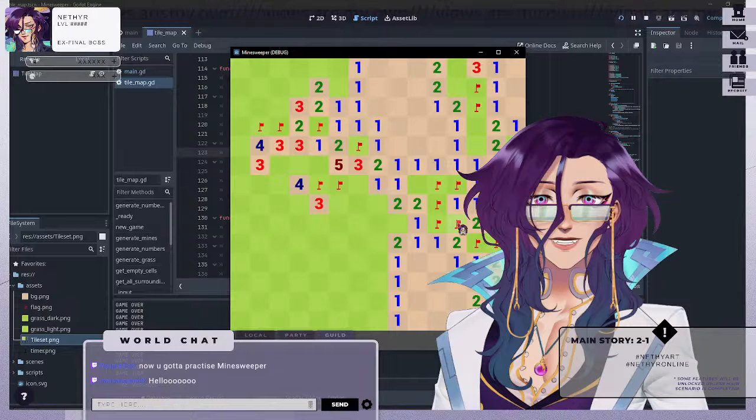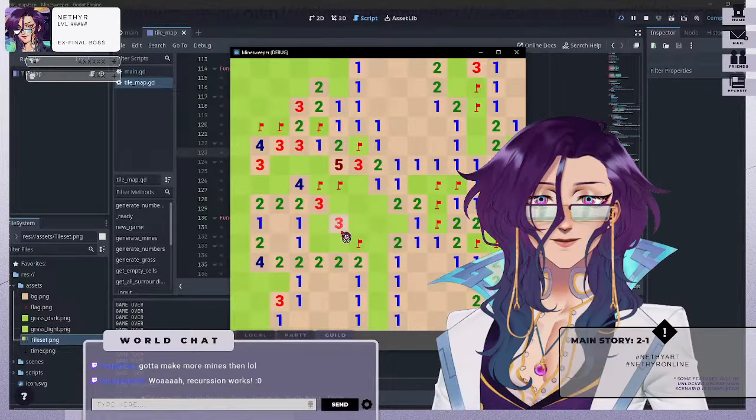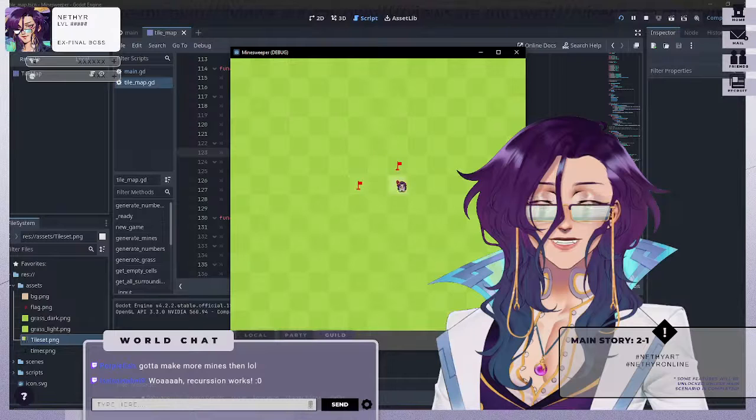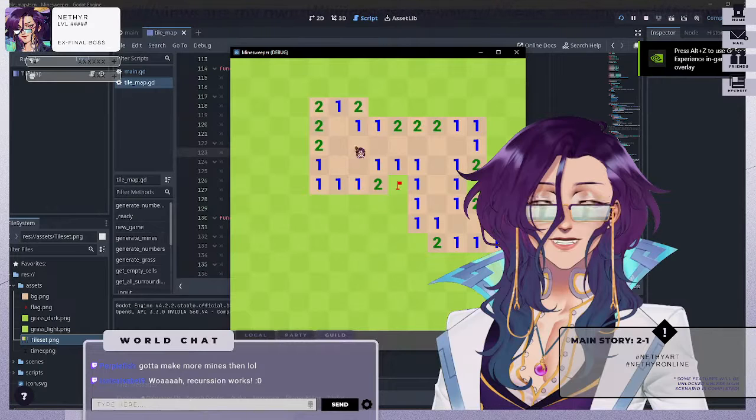Also, I will clarify, I actually never really played Minesweeper before. Yeah, the recursion works. As you can see, if there's a clear space and there's a flag, it clears the flag. I might need to reset this though. So let's put a bunch of flags, okay? And then let's see, does it clear it out? Yep, it clears it out.